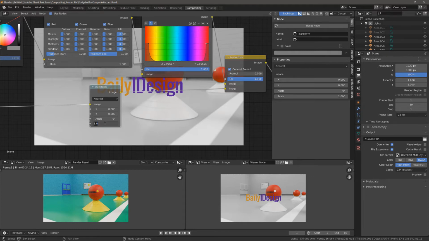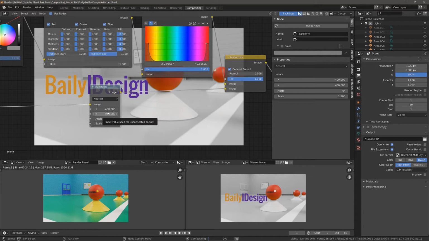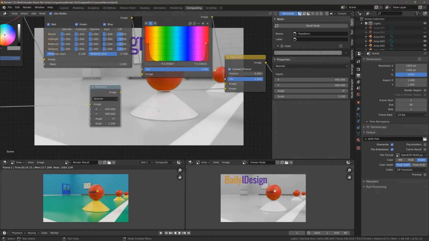So let's manipulate that first, 1.2, and enter. Just let that scale up, and then we'll manipulate the X value to minus 400 and the Y value to positive 400. So that gets it into the right position.